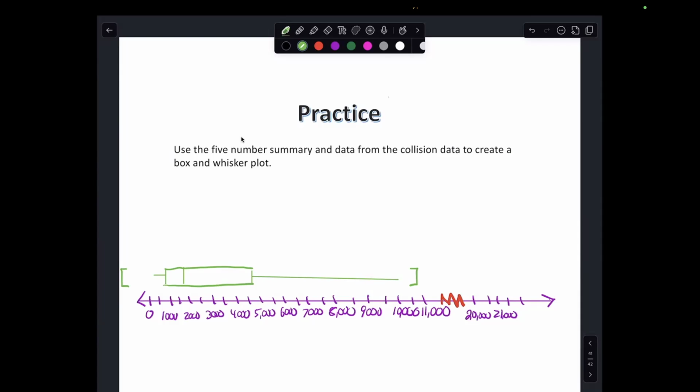Okay, we have an outlier. Our outlier is 21,147. So go approximately where that is, and I'm just going to draw an asterisk. That's my outlier. And this is it. This is your box plot. It is lovely. It is perfect. This kind of gives us a good picture of our data.